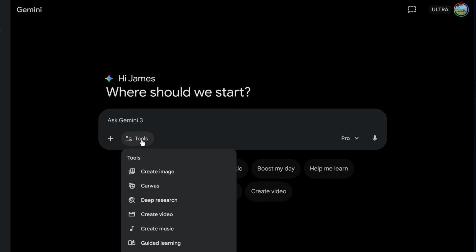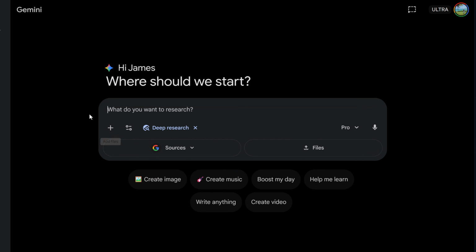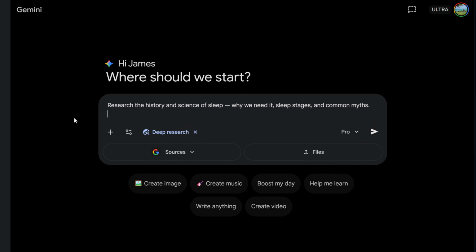Once Deep Research gives you that report, you can click on one button and turn it into an interactive quiz automatically. Let me show you how. I'm going to go to Tools first, and I'm going to click Deep Research. This is what I'm going to ask: Research the history and science of sleep, why we need it, sleep stages, and common myths.